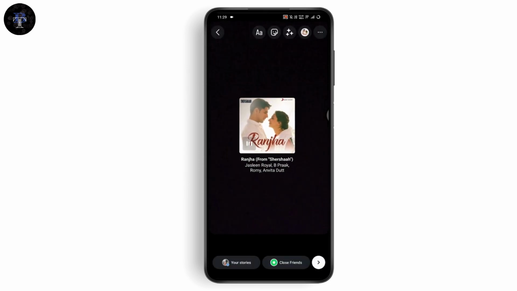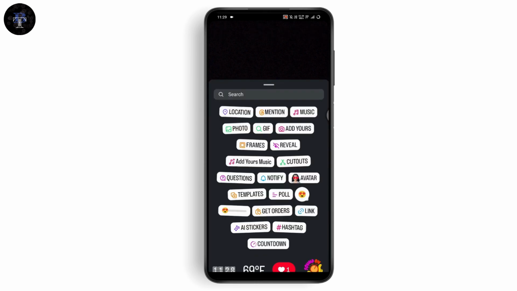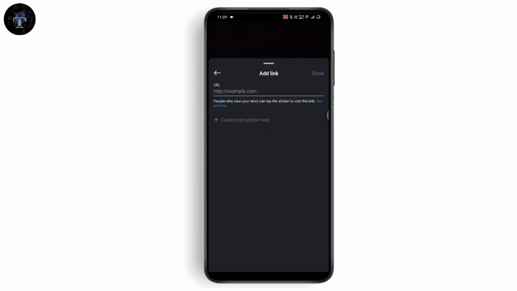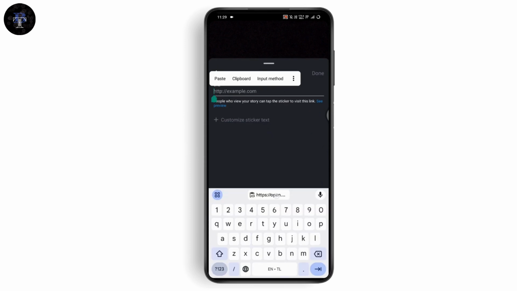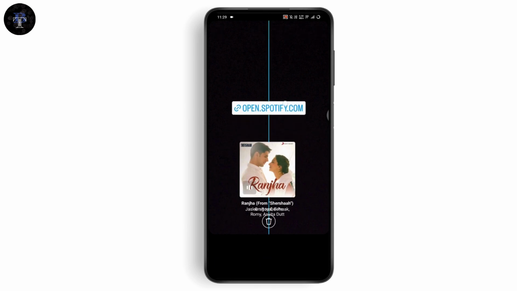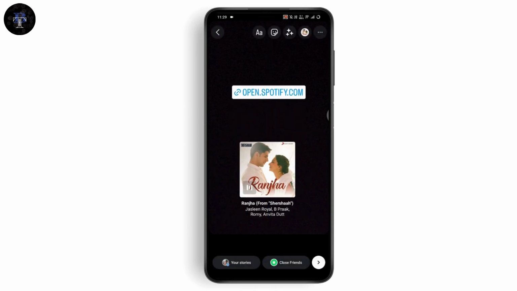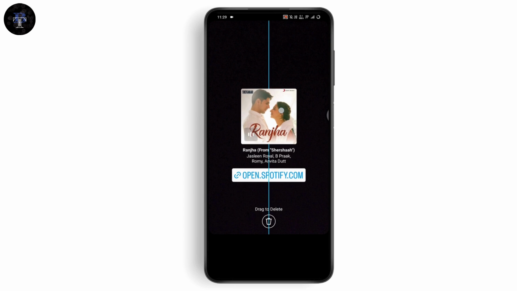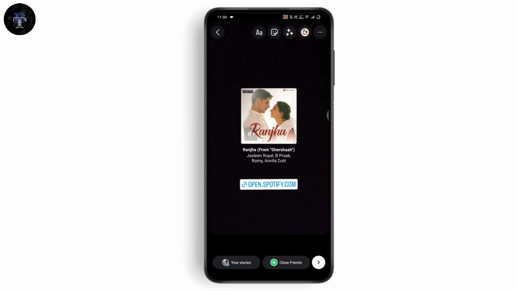And now you need to go with stickers, and under stickers, here you will have an option of add link. Tap on link and paste the link that you've copied from Spotify and then tap on done, and here you will have your link. Great. So you just need to simply adjust the rearrangement of the link, and that's it.